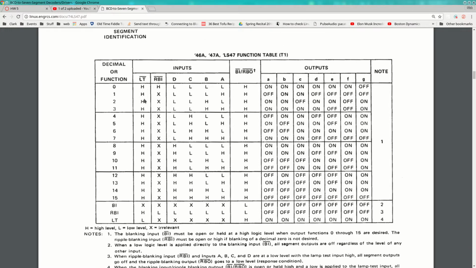So in all of these, this LT bar input has to be high. Okay, that's a lamp test. If you pull it low, all your segments turn on. That's how you check to see if the bulbs are all working. So make sure LT bar is tied high. And then RBI should not matter, so you can leave that floating.